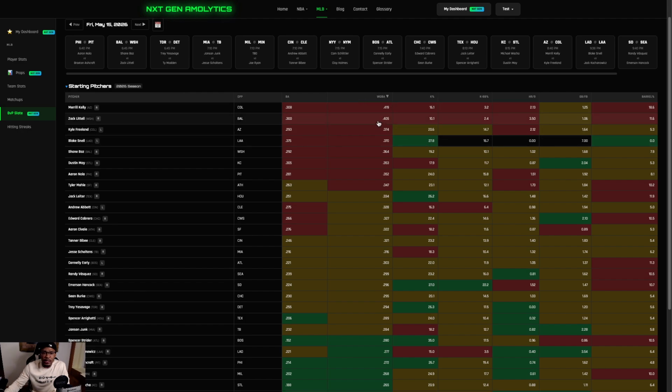You can sort this table by whichever column you want. So right now I have it sorted in descending order of weighted OBA, but you can sort it by K. You also can sort it by barrel, if you're looking to grab a home run on the day.